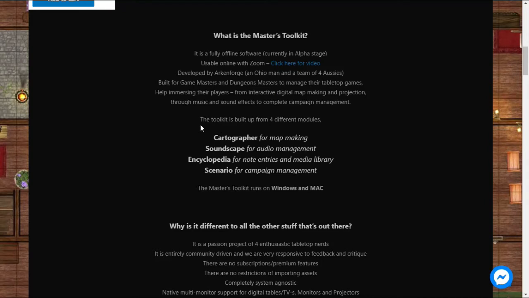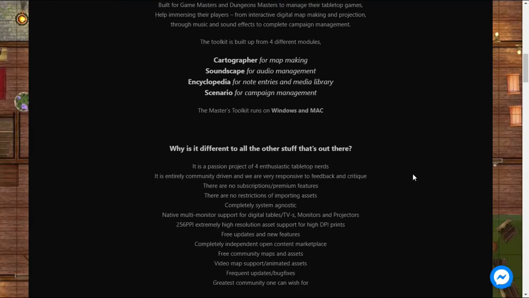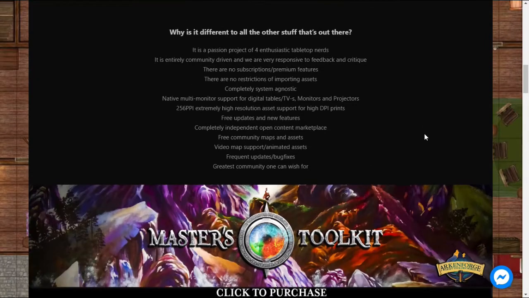For 25 bucks, you get a cartographer, you get Soundscape, you get an encyclopedia, and you get a scenario campaign management utility. Now, I haven't used all of these. I have used the cartographer and I've played with the Soundscape, but I really haven't done too much with the encyclopedia and the scenarios. So we're going to take a quick look at those, but I'm not going to be incredibly insightful at the moment on those.